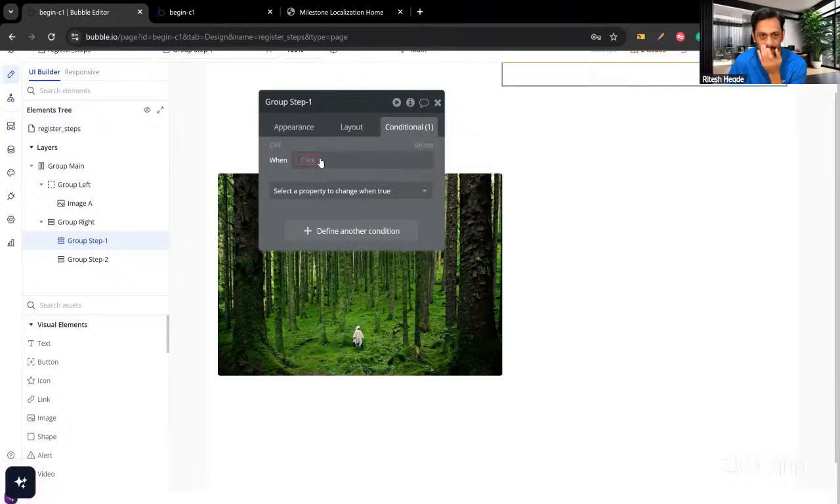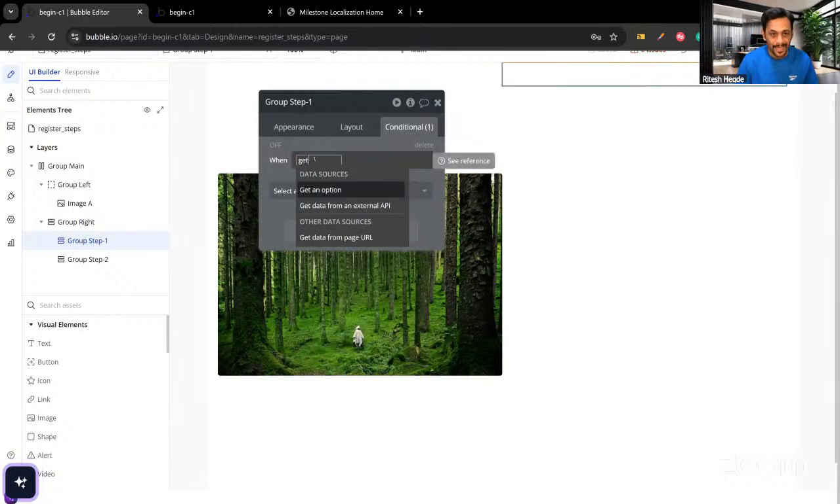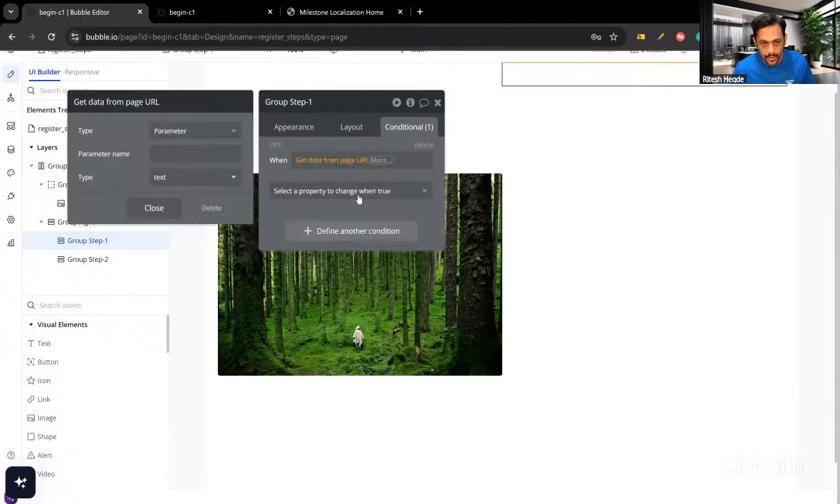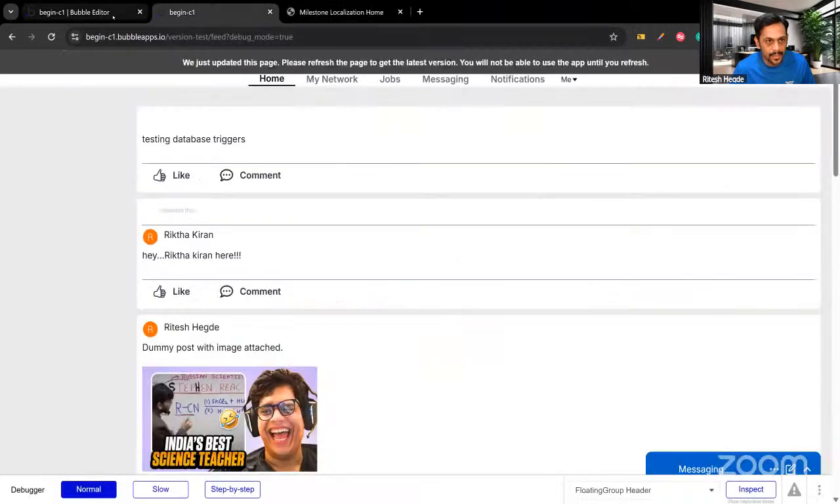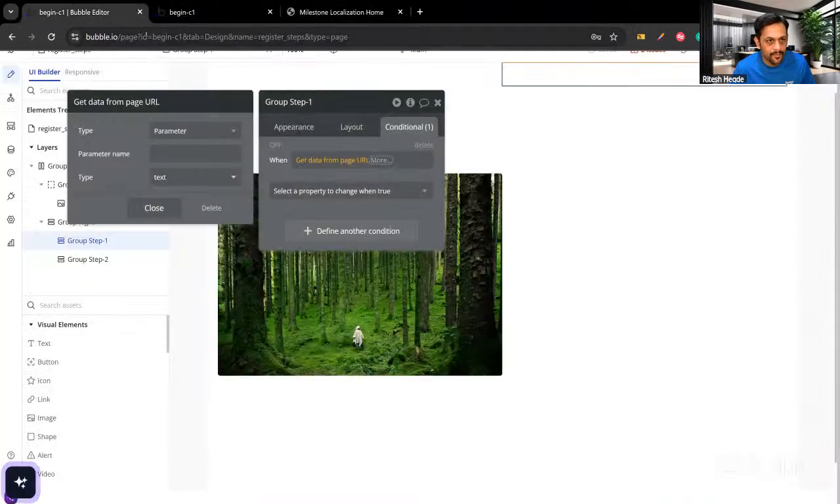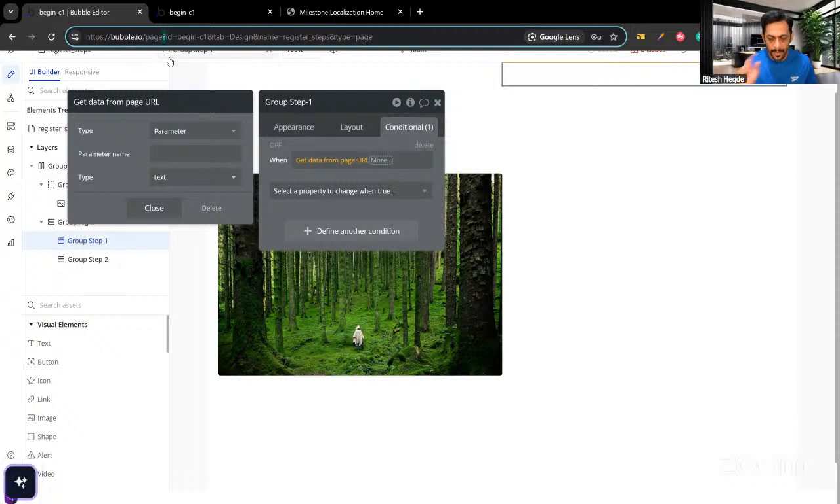Basically, I'll explain again. So we are doing get data from page URL, right? So what this does is, if you go to, let's say, this one, we have ID as a parameter. So get data from page URL will always be key value pairs. Okay. So you can see here, anything after the question mark will be parameters, URL parameters.